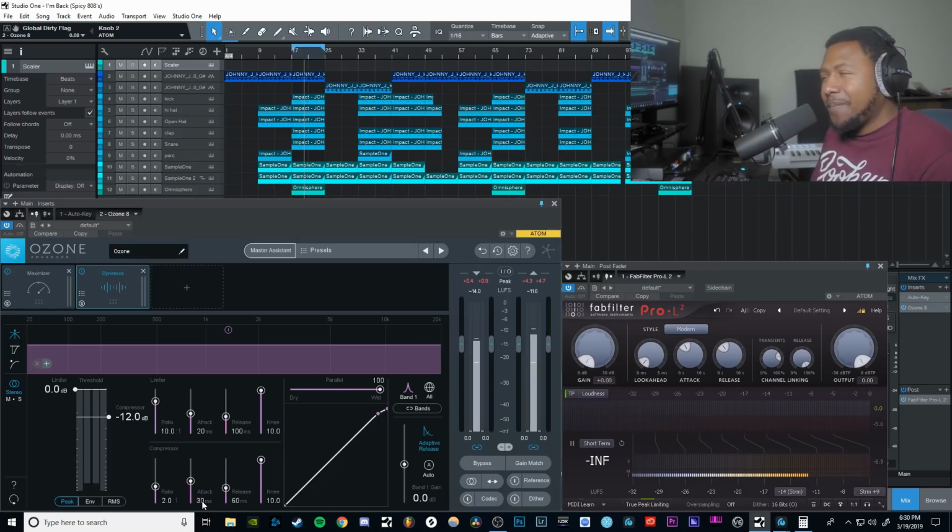Now, a fast attack will reduce the transients in your song or beat or whatever, and a slower attack will let more transients come by. So if you want something a little more punchy, then you will have a slower attack. If you want it to be a little bit more compressed or squashed, then you make a faster attack. And that's just up to artistic choice and how you feel about your song.